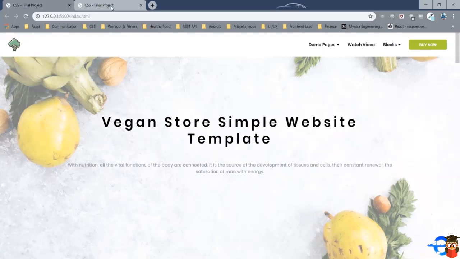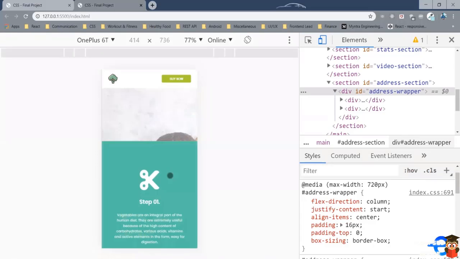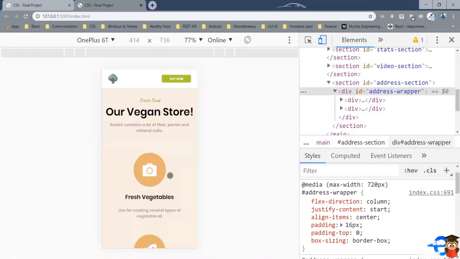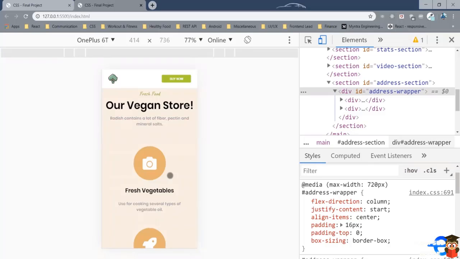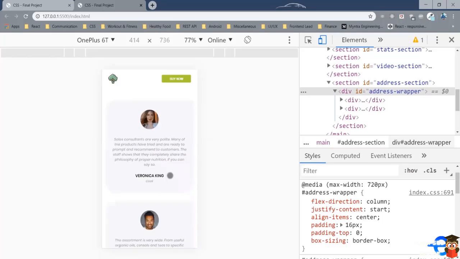Now coming to the mobile screen. As you can see, in the top bar we've just got a logo and a buy now button. We've got the landing section. When you scroll, these steps are one in each line. Similarly, these vegan store items are just one in each line. And even these testimonials are one in each line.